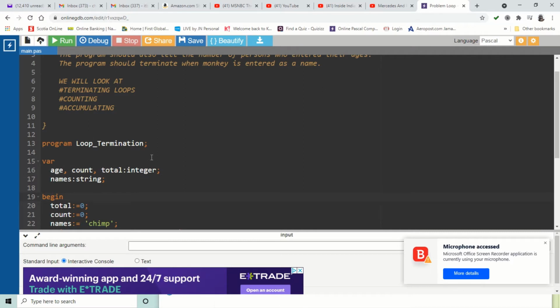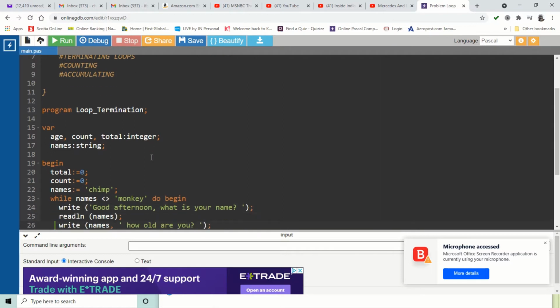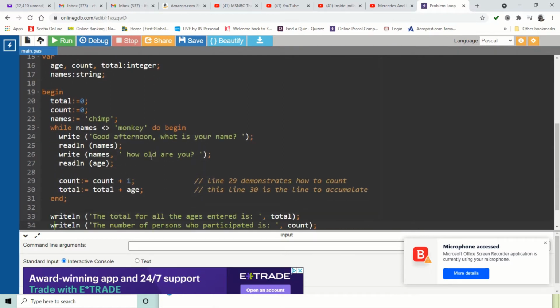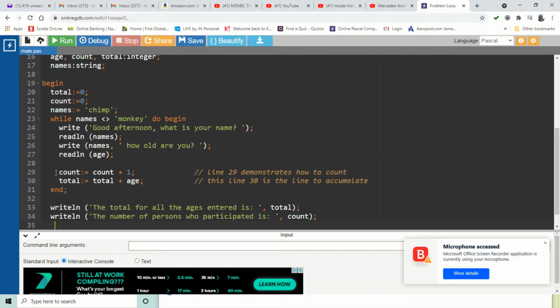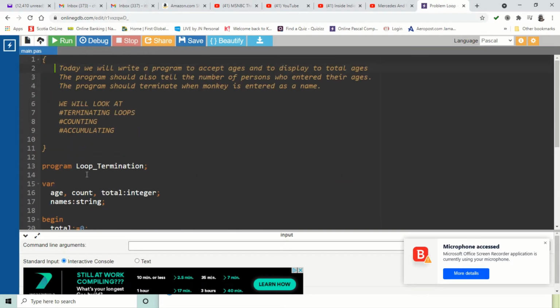All right. So, looking at it based upon the scenarios and the examples we went through, you would recognize line 29 as counting and somewhat line 30 as accumulating. We're going to go through that in a bit and give you an explanation as to why that occurs. All right. But as our introduction says, here at the comment area, multiple line comment, we'll look at terminating loops, counting and accumulating.